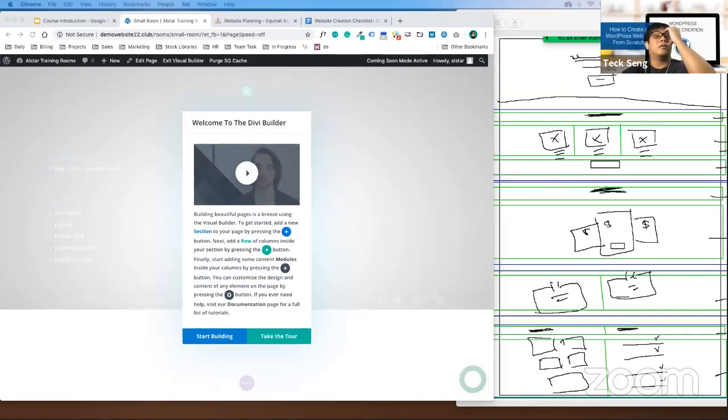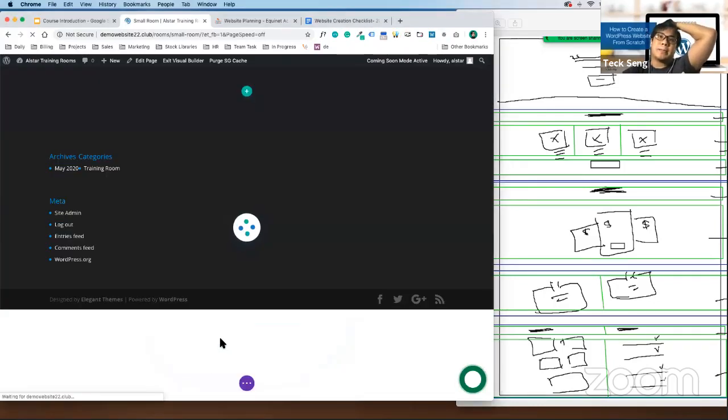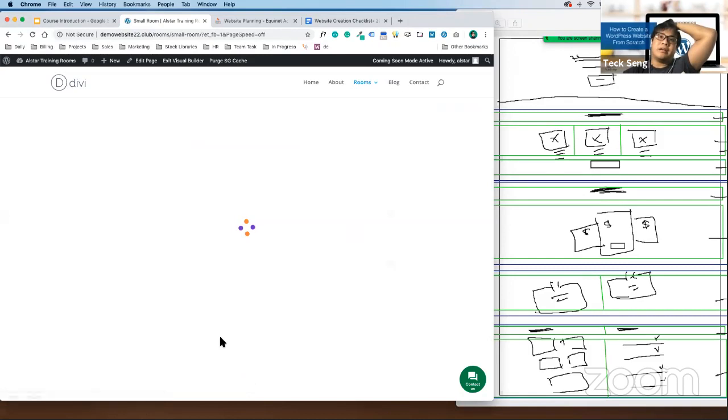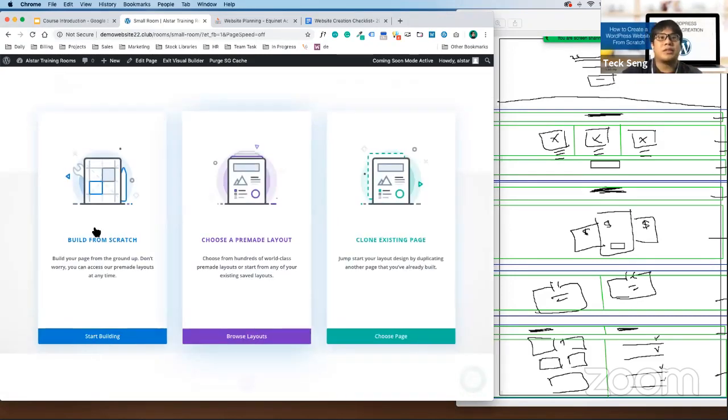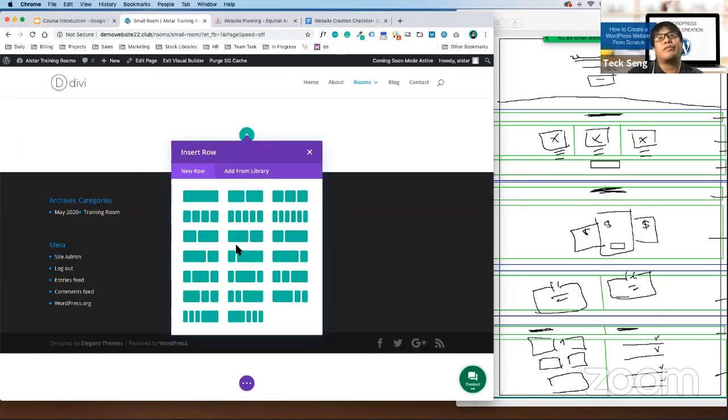Okay, so this is what you see. Then you can just click start building. And then the next thing you see is the three boxes. So today we're going to learn how to build from scratch. The next day on Wednesday, we learn how to choose preview layout. On Wednesday also, we learn how to clone existing page. Okay, so build from scratch, and this is what you have. Now go back to your own screen and do this until you reach this stage.